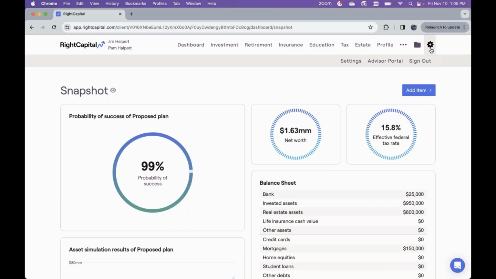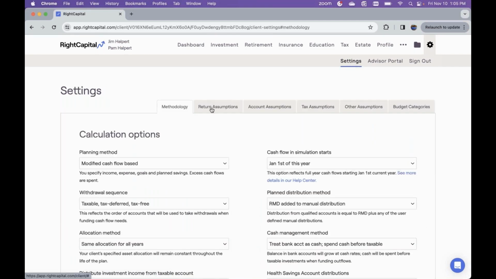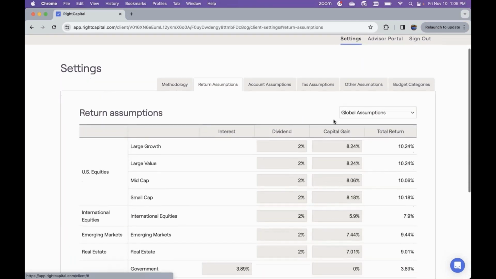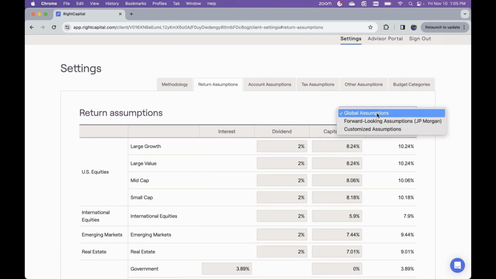of standard. When we're in an individual client plan, if we navigate to the gear icon settings section, you can specify under return assumptions that you want to use something other than your global level assumptions. So for example, if for this client, if they have a unique return assumptions that you wanted to apply, you can enter customized assumptions for this particular client plan, or forward-looking assumptions, which I'm not using right now for my global level standard, you can also apply. So you can modify this and adapt it to the unique individual client plan.